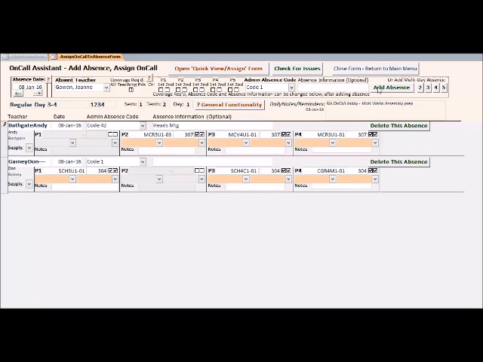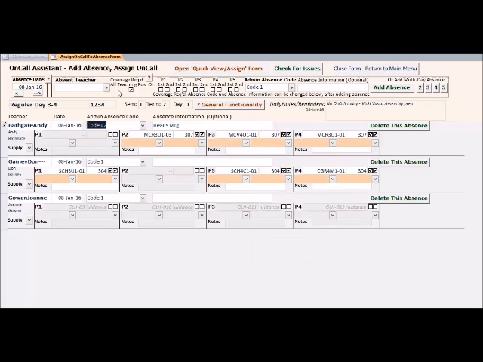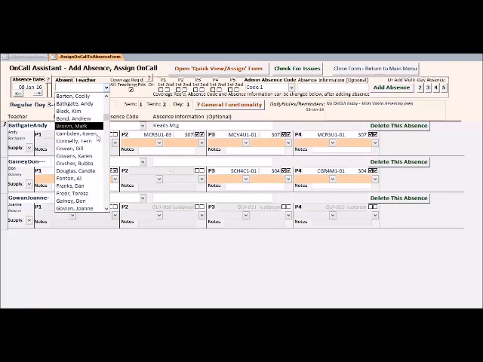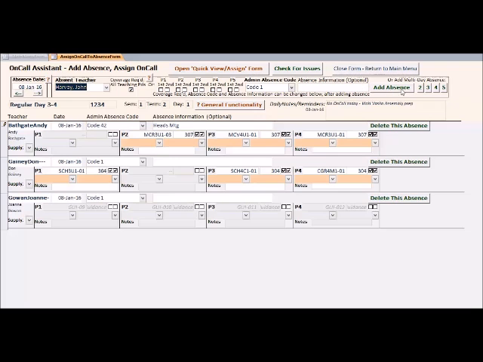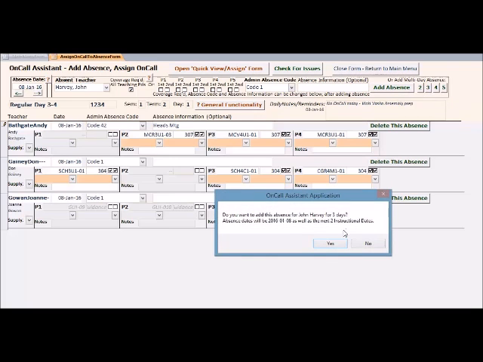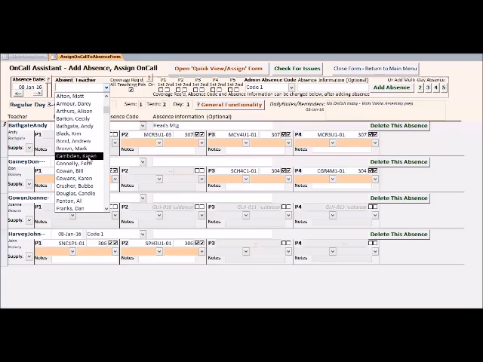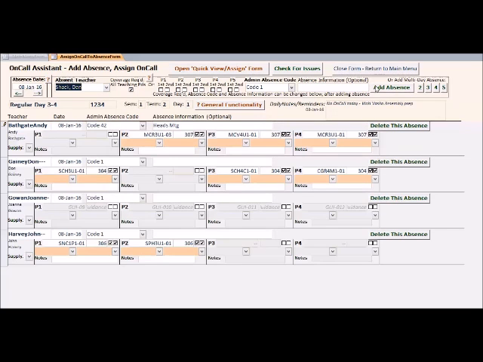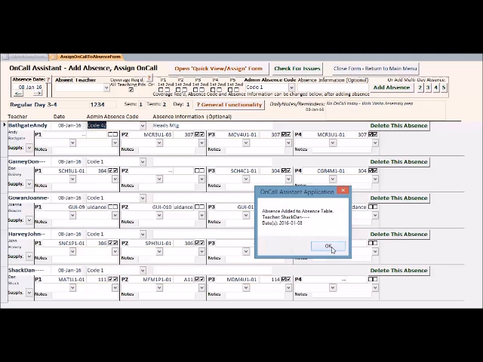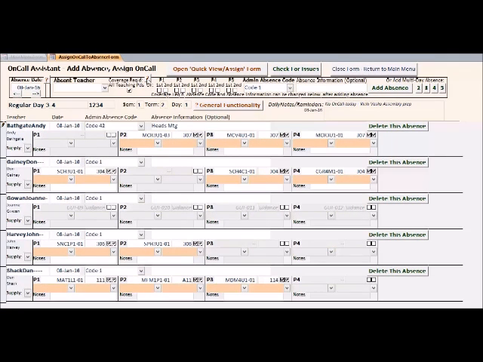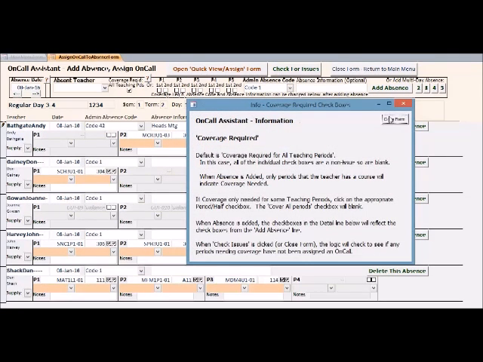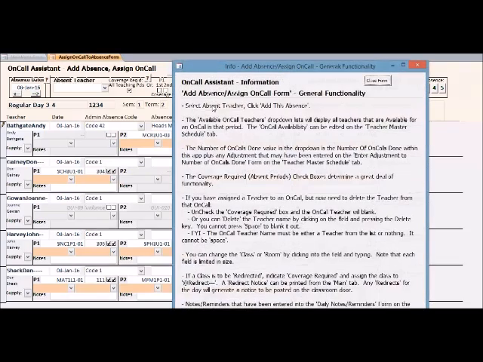Notice that the daily reminders appear in the upper part of the screen. Also notice that up to 5 days absences can be added. Periods needing coverage are highlighted in color. A variety of information pop-up forms provide some help if needed.